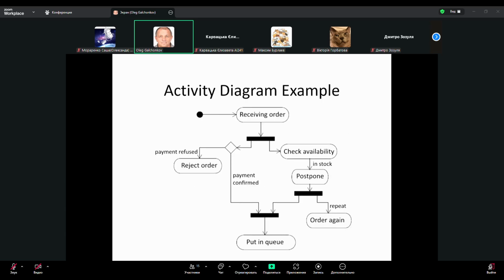Another example of an activity diagram. From the beginning, the action receiving order, then two activities in parallel. First activity, check availability in stock, postpone, and if not exist, then repeat the order again. And the left activity, if payment refused, then reject order. If payment confirmed, then go to the next, put in queue.